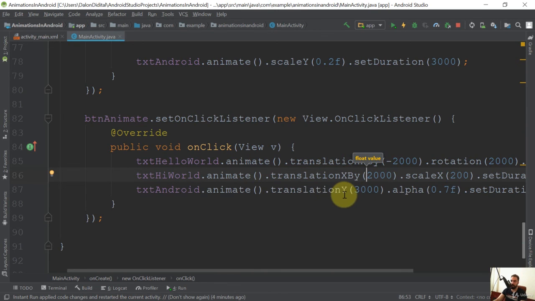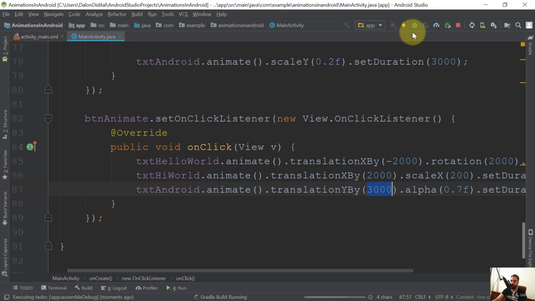This is also the same case for our txtAndroid. We want our txtAndroid, which is currently at position minus 3000 on the top of the screen and off screen, to come back to its original position by using translationYBy. According to its current position, which is now off the screen, it's going to bring it back to this value on the y axis. So let's go ahead and apply these changes and see what happens.